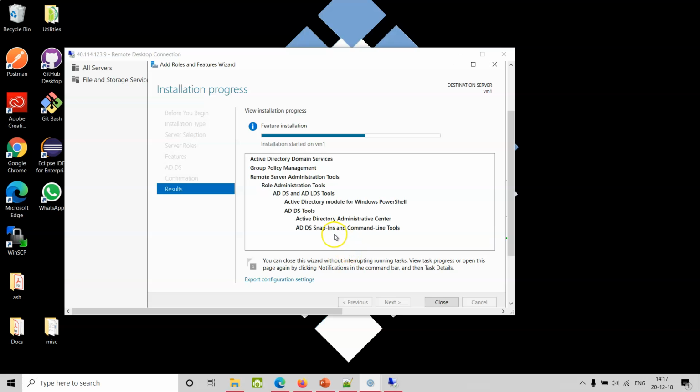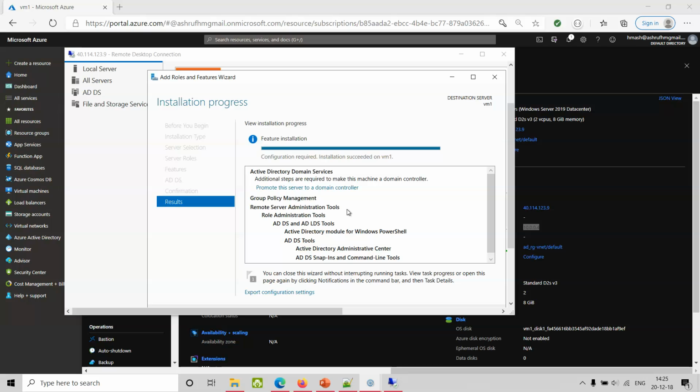So this wizard will run for a while. We can close this, but without disturbing it, it will keep on running. So you can do other tasks you have. Installation is complete for ADDS. Now we need to promote this server to the domain controller.